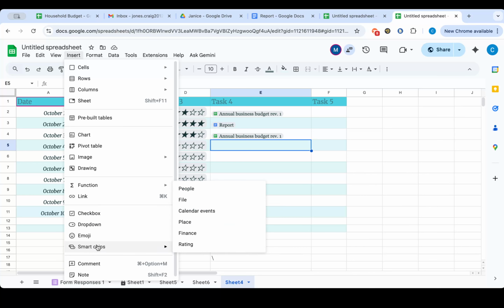Now, with the drop-down menu open, you'll notice an option labeled Smart Chips. This is what we're interested in today. Move your cursor to Smart Chips and click on it. This will present you with different types of smart chips that you can insert, ranging from people to files. By choosing the appropriate option, you'll be able to tailor your document to better meet your needs.